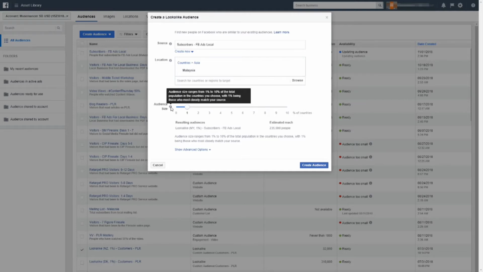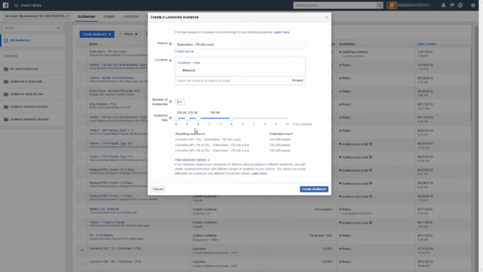If you don't understand what this means, if you check this out, that's from 0 to 10%. What this does is that basically the lower the number, like 1%, it shows the closest proximity match to your source. So this being the closest, this being the furthest. But I recommend you just start off with 1% right now. Very simple. Now let's check out the advanced options.